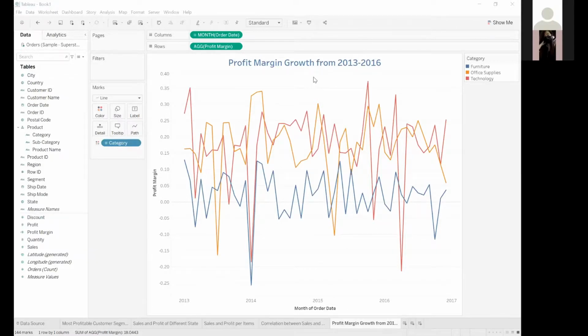Before we switch to another sheet, do you guys have any questions on this visualization, the line graph? No questions? Okay.